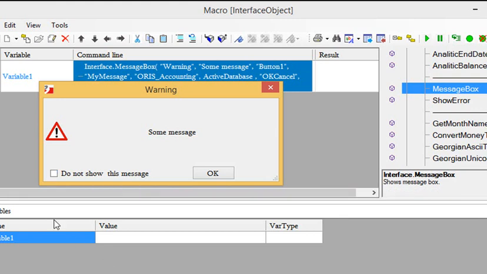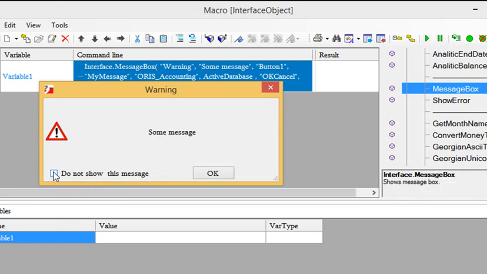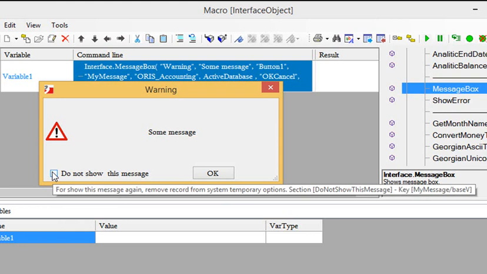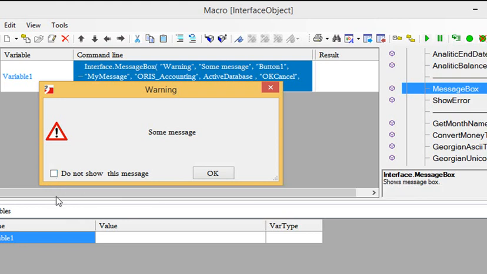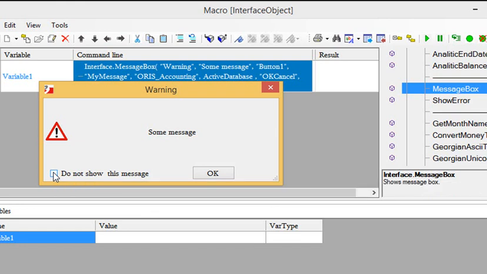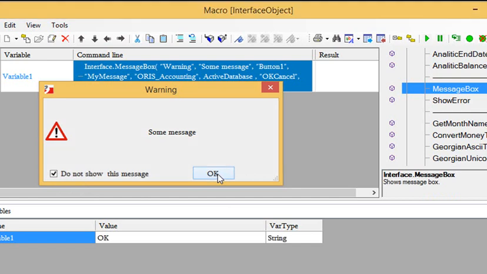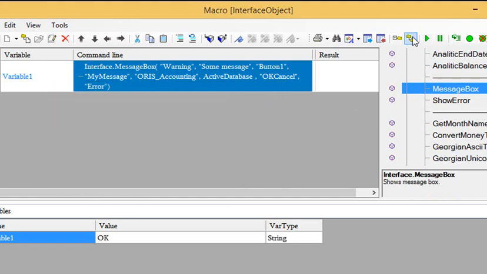And if we move the cursor to this checkbox, a little note will appear down below this box, and it tells us that the system will save this checkbox record in the system temporary options, below the section do not show this message. So if we check this box, click OK, and run again, we can't see this message.